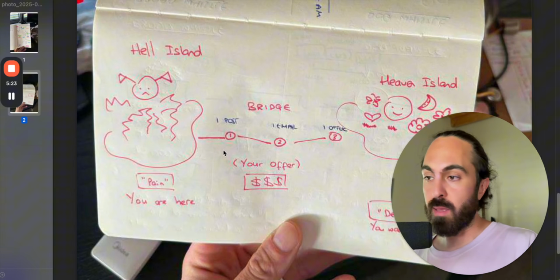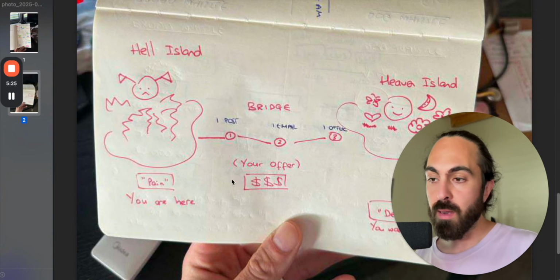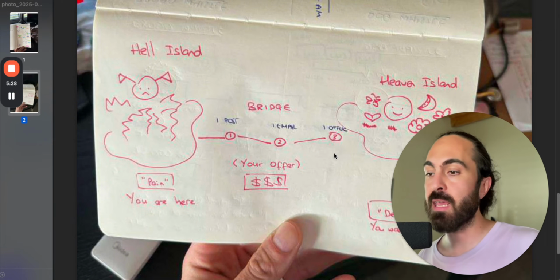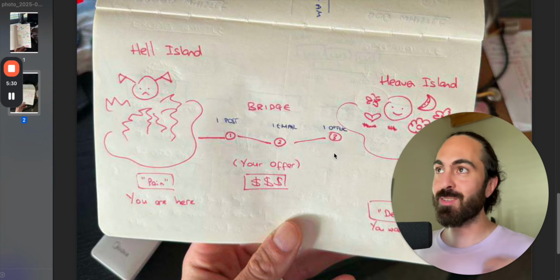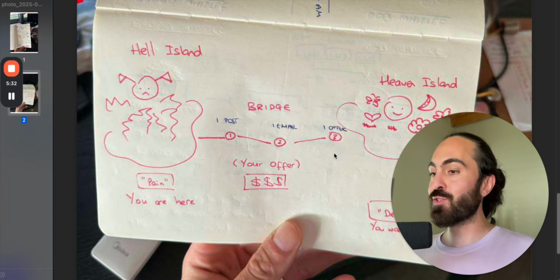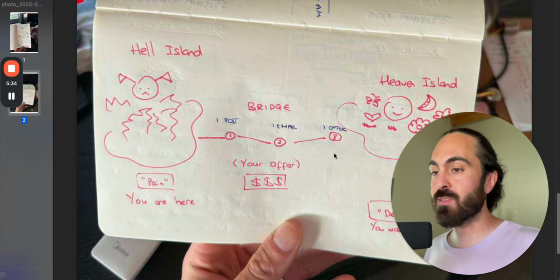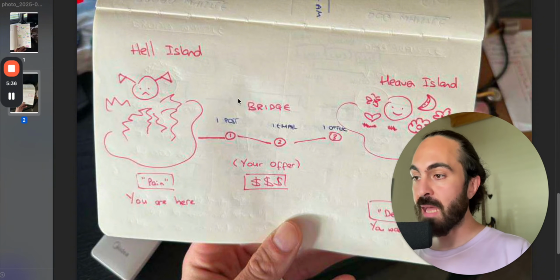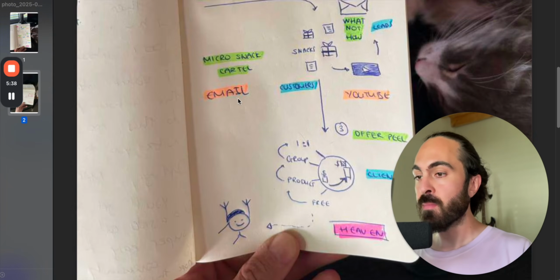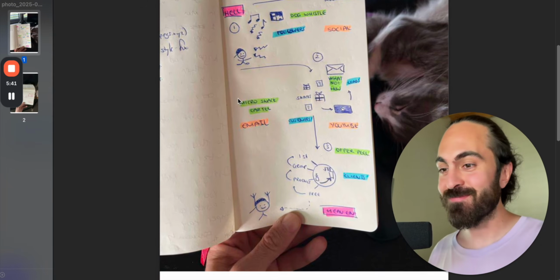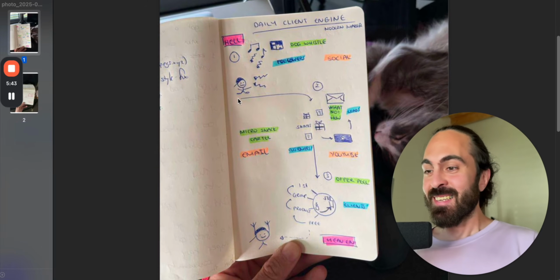Now, anyway, the point of this is what happens in this middle layer here, in my world, is the daily client engine. That is sort of the operating system that clients and students install, which, not rocket science, but we'll walk through it.